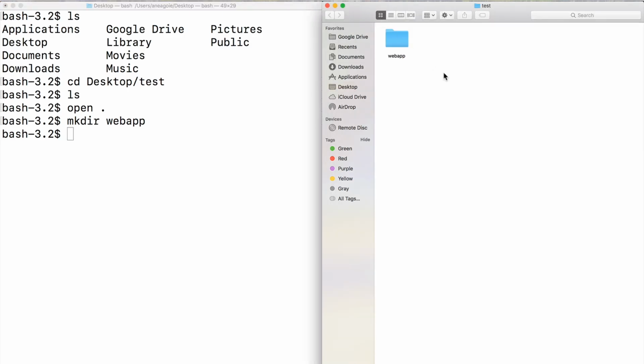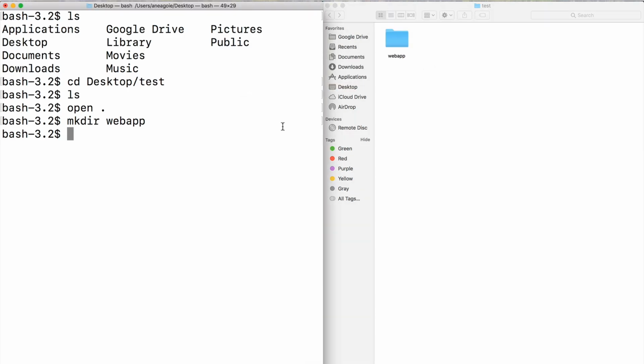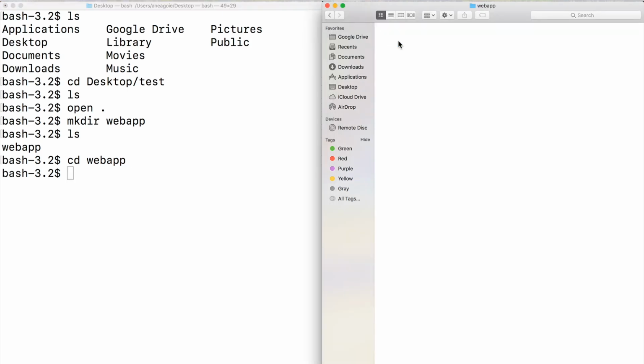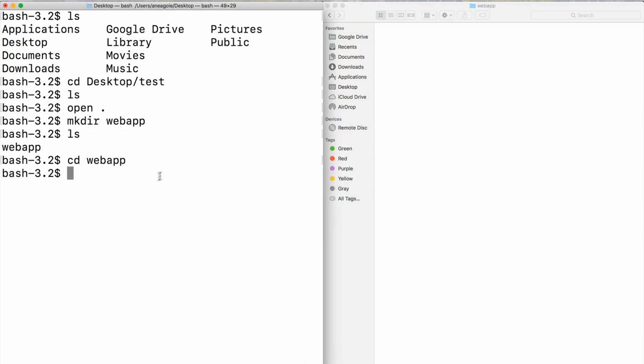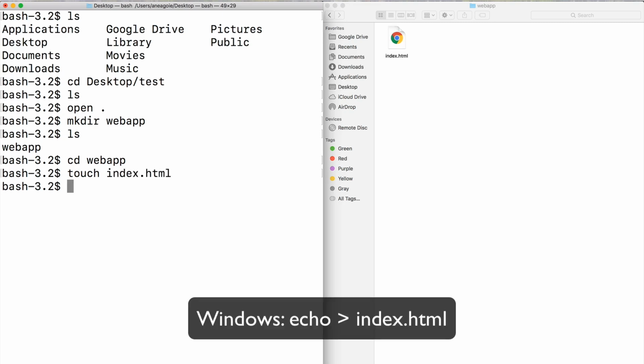Let's change the view here so you can see it better. There you go. If I do ls now, I see that we have the web app folder. And as we know, we can go into it. And let's double click here to see what we have. We have absolutely nothing. We can create a file in here by saying touch and the name of the file. So let's just do index.html.